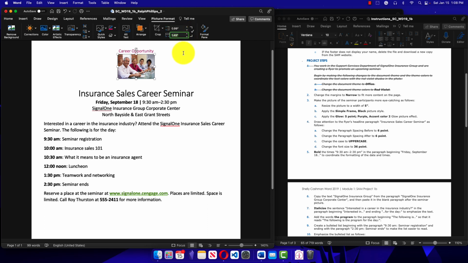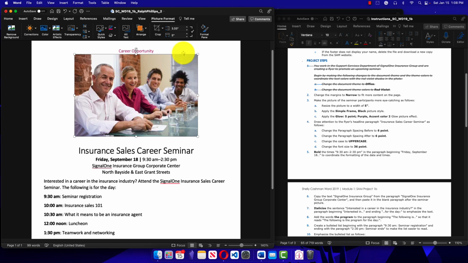So if I change the width to a 5, and I can just press tab or enter, I'll press the tab, it's going to change the height proportionately to that width change. So that's important to know. Apply the simple frame black picture style.